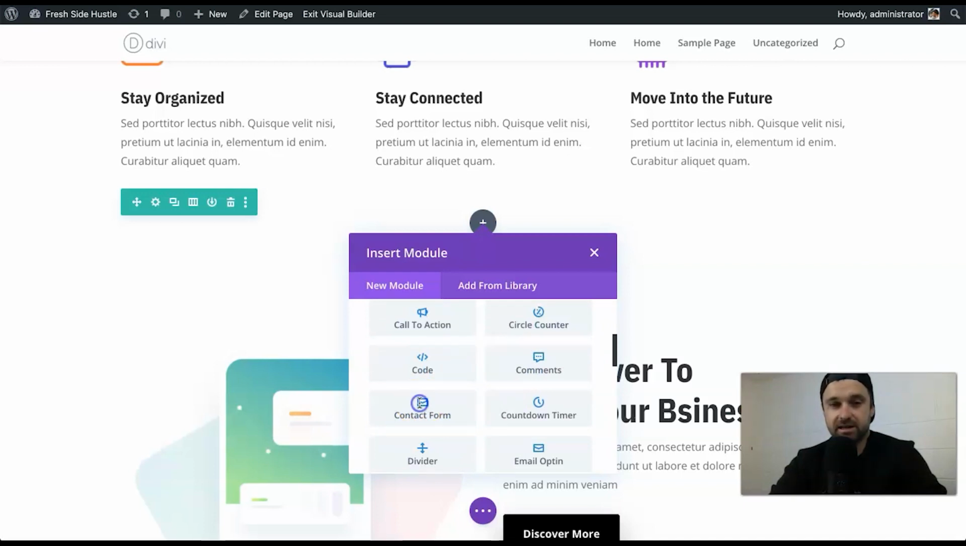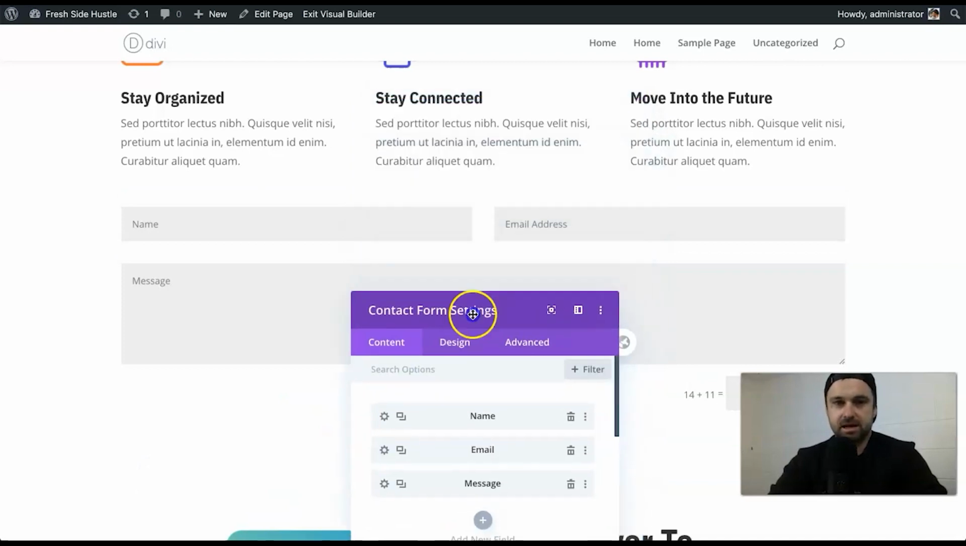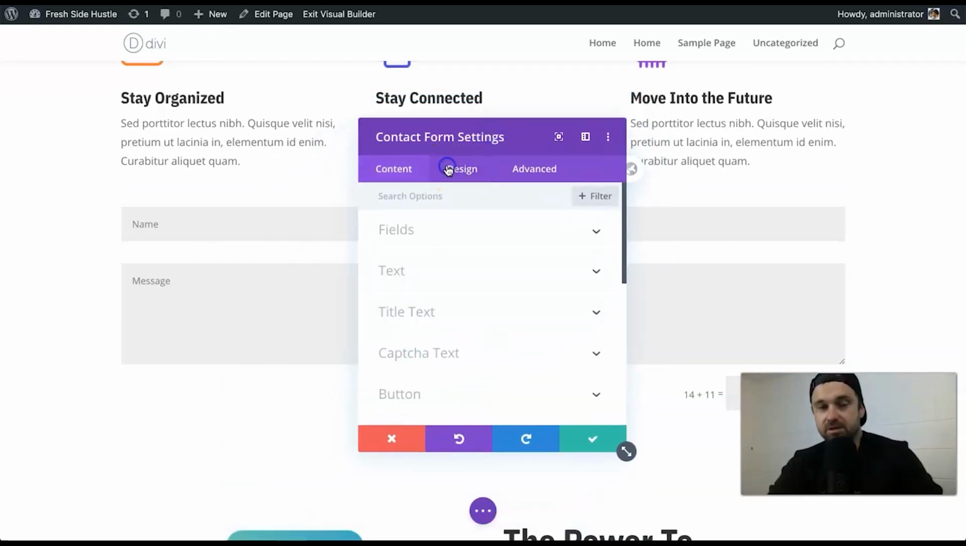So you just have to go ahead and click it, and it's going to install it for you automatically. Let's say I don't want it the full width. What I can do is change it from the module size.